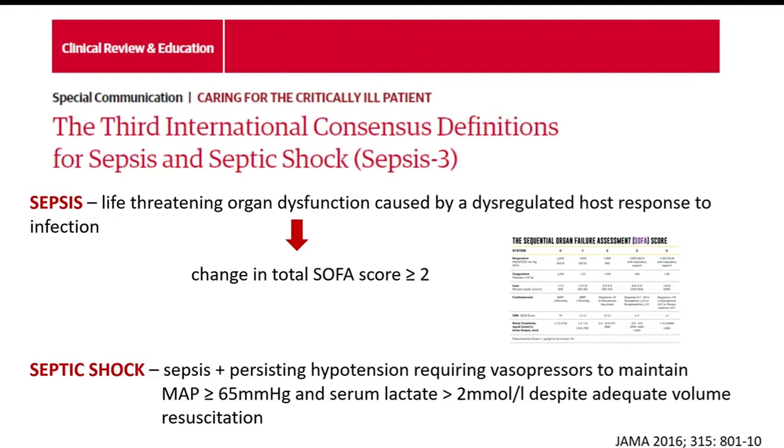And then septic shock was defined as sepsis with persisting hypotension requiring vasopressors to maintain mean arterial pressure above 65 millimeters and the serum lactate value of more than 2 millimoles per liter despite adequate volume resuscitation.